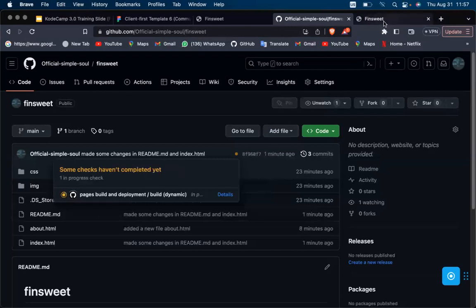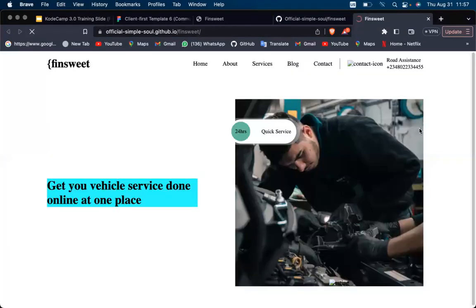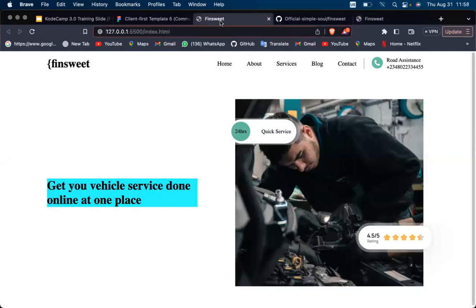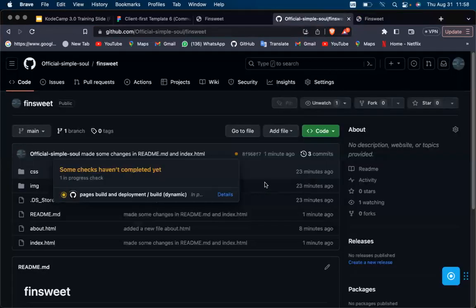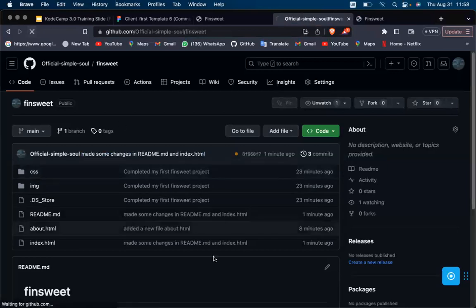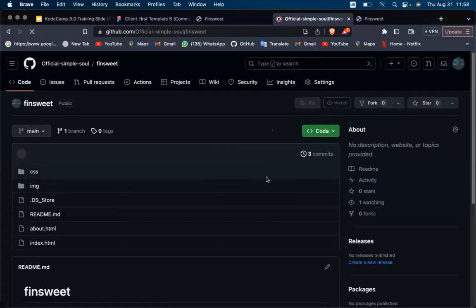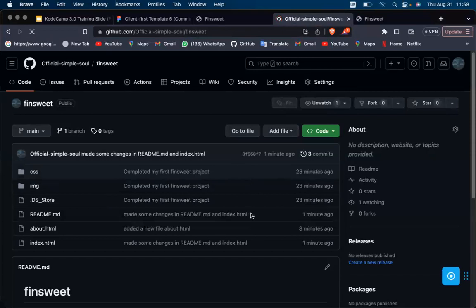For now, it's not updated. If I refresh, I'll still get the error. Okay, I think it has been updated. That was fast. Now I need to refresh also to be sure that the link has been updated. I expect to see the check. Okay, fine. Now the check.